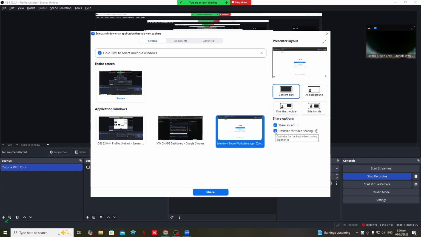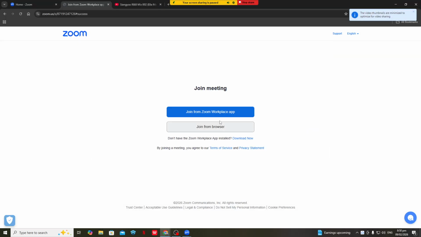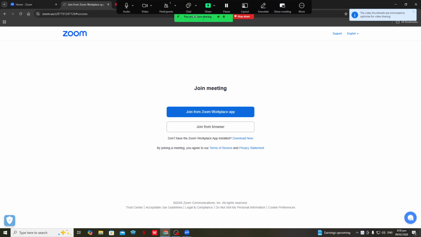Once you've selected your screen or window, checked Share Sound, and, if needed, enabled optimization for video, click the blue Share button. Your participants will now see exactly what you chose to share, and they'll hear the audio directly from your device. While you're sharing, you'll notice a small toolbar, usually at the top of your screen. When you're finished, simply click Stop Share on that bar to return to the regular Zoom meeting view.